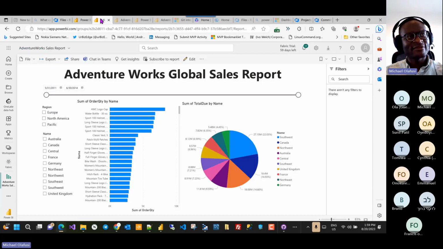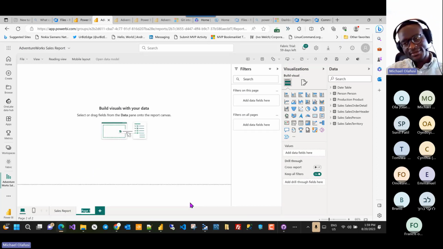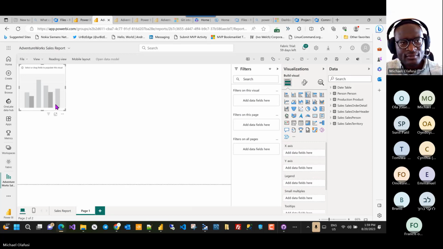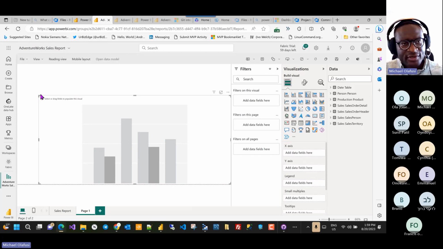So let's do another thing, something that most of us avoid because it sometimes breaks our reports: you come here on the Power BI service and make a change. So let's do that. I'll create a completely new report page. We have product, so let's make a report with a column chart.